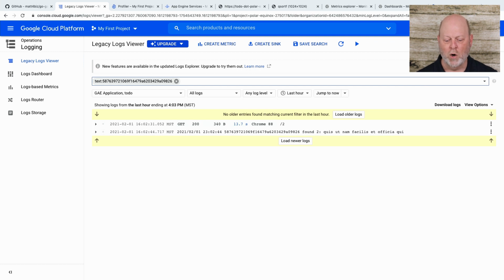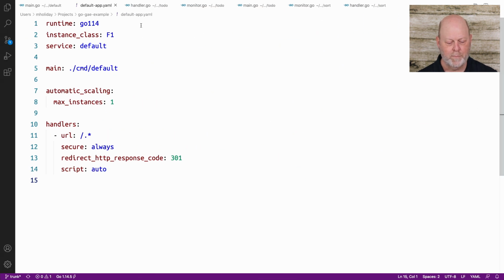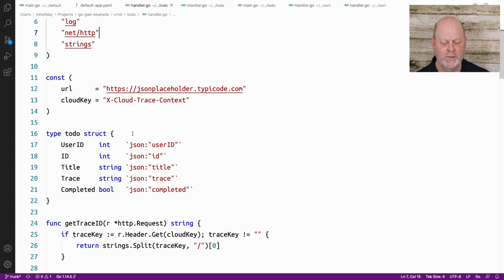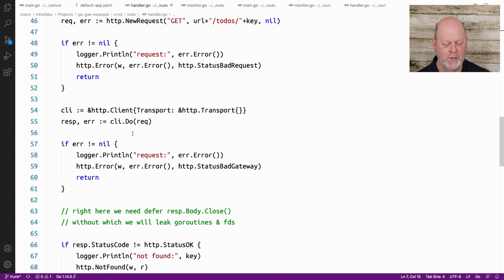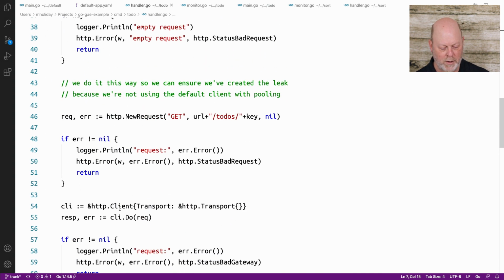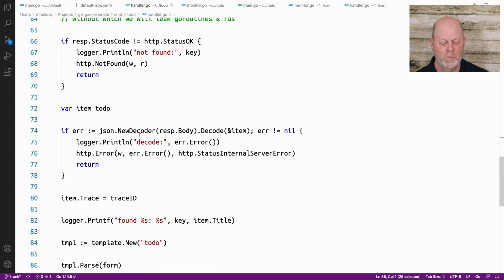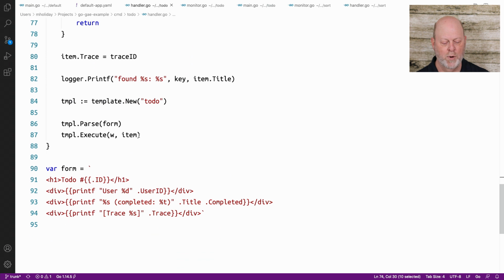So how do I make that work? Well, I'm going to go look at the handler for my to-do app. It has some other stuff in here. It has the structure of the to-do, and it has the code to go out there and make a request to the Typicode server, and I get back the JSON, which I decode, and then I put that into a template. I'm just adding one more thing to my template, which is this trace ID, which is why it shows up in the web.